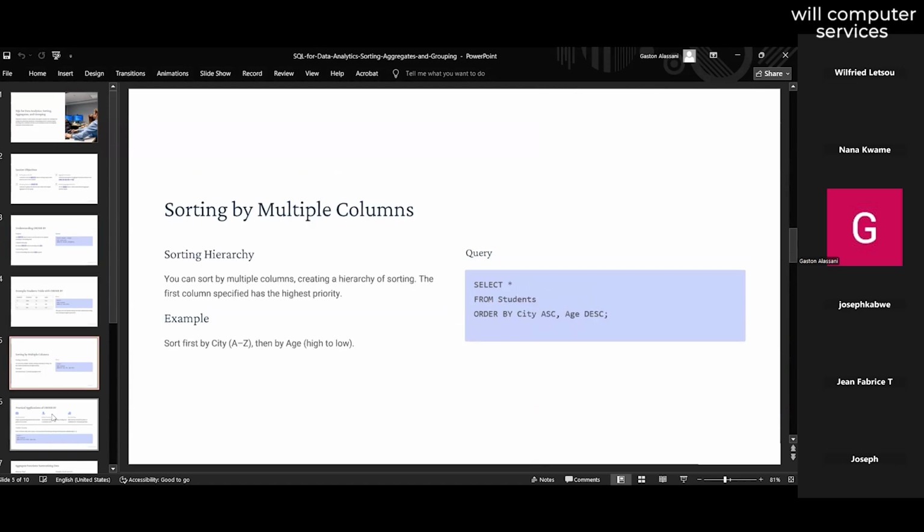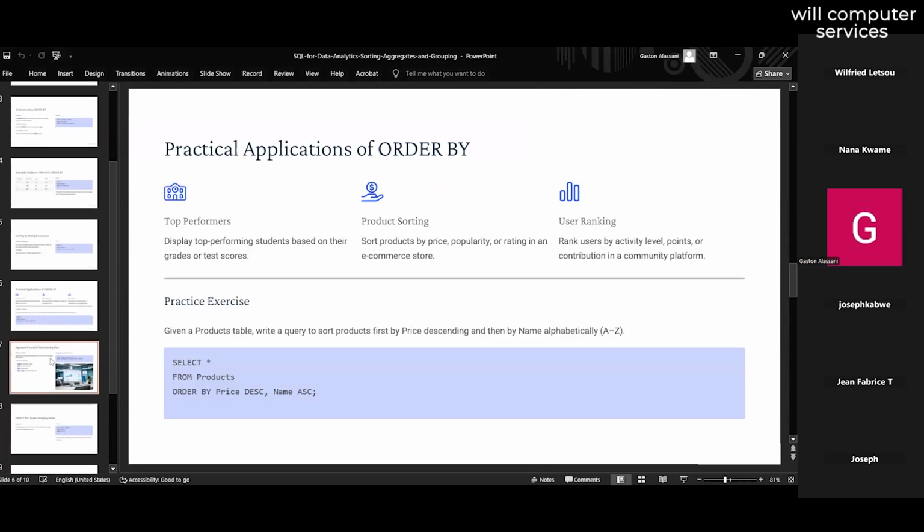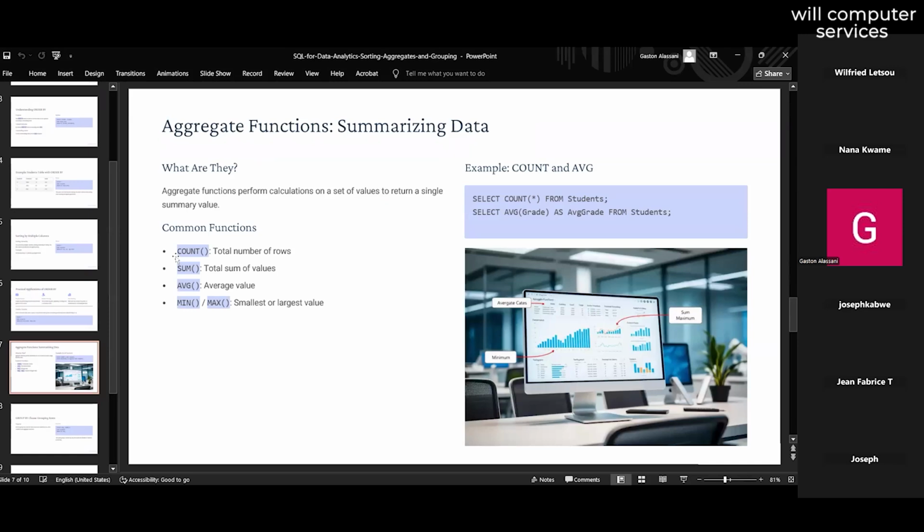Afterward, we talked about aggregate functions, and we saw that the most common aggregate functions we use are count, sum, average, min, and max. The count counts the total number of rows. The sum computes the total sum of values, and average gives the average value. Min and max give the smallest or the largest value of the table. As an example, we saw SELECT COUNT from student. Here we didn't do the alias, but in the second one we did it: SELECT AVG grade AS average grade FROM student.